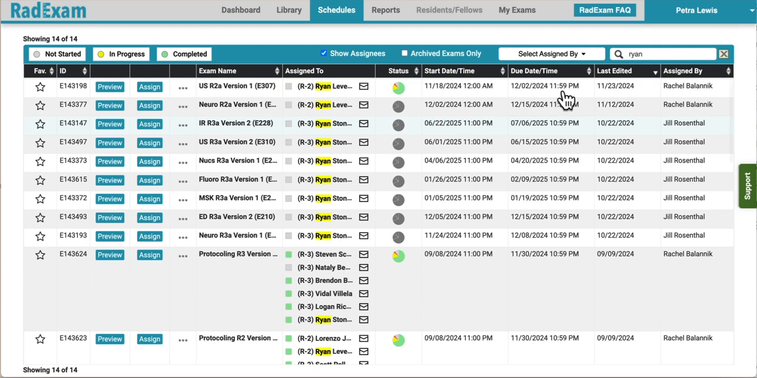Don't forget that you can always just change the times, the start date or the due date, directly from the scheduling page without having to go into anything else.